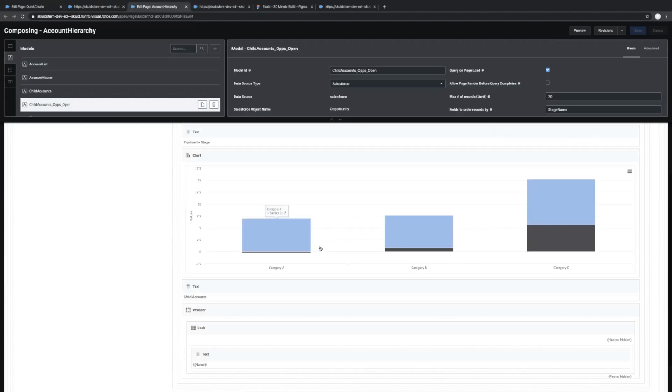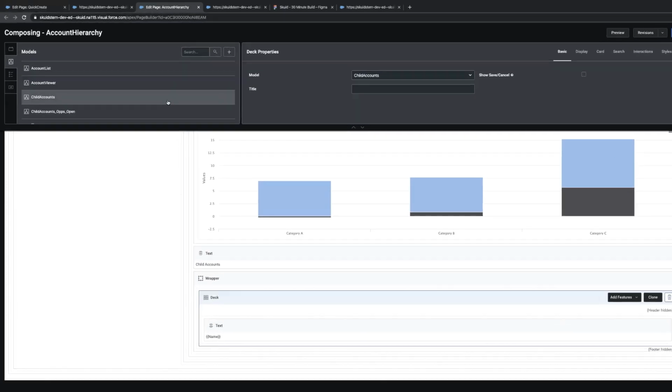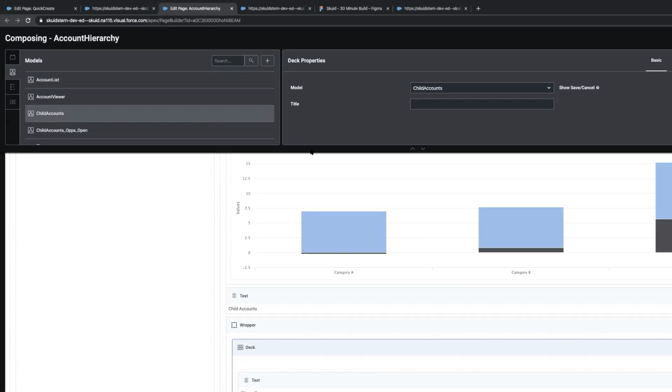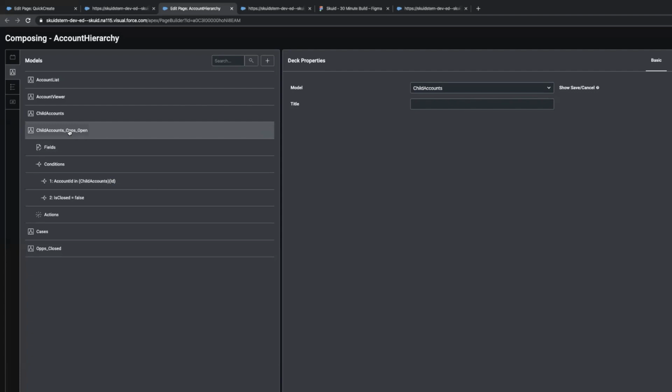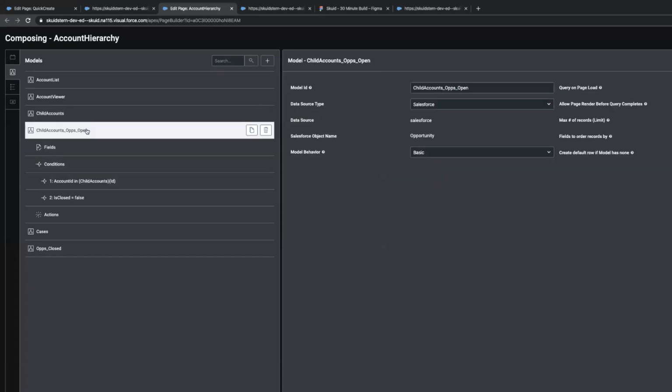So back to our app composer. Going down to this deck component, which is iterating through all of our child accounts. And now we want to configure our models to make sure that they are going to be displaying the right data. So I'm going to open this up. And for child account ops open, this condition, if you recall, is how we're getting opportunity records where the lookup to the account ID is any of the child account IDs. Really powerful. So we're looking at a series of related records instead of just one related record to one account. We're seeing all the opportunities for all the child accounts. Really, really powerful. So child accounts, ops open, sorted by stage name.